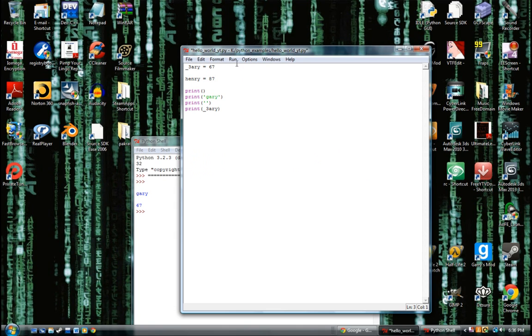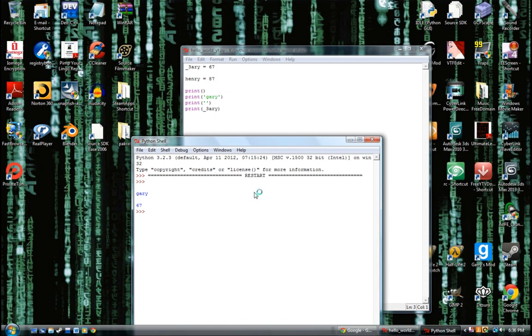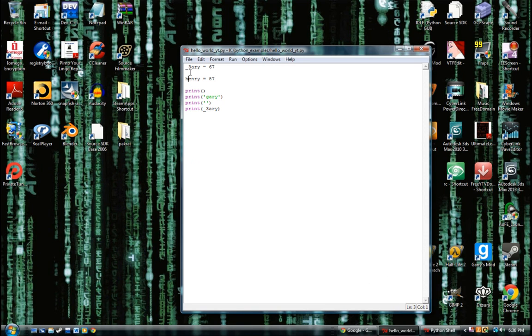So I'll make this an H and run the module, and it still works. And then number 5, the final one, is that uppercase and lowercase are distinct.